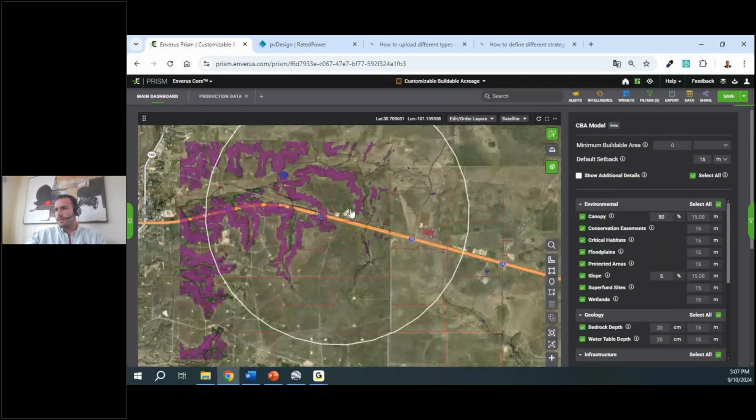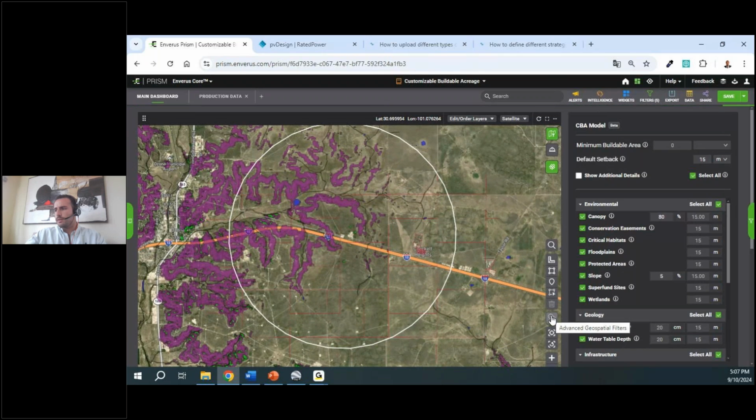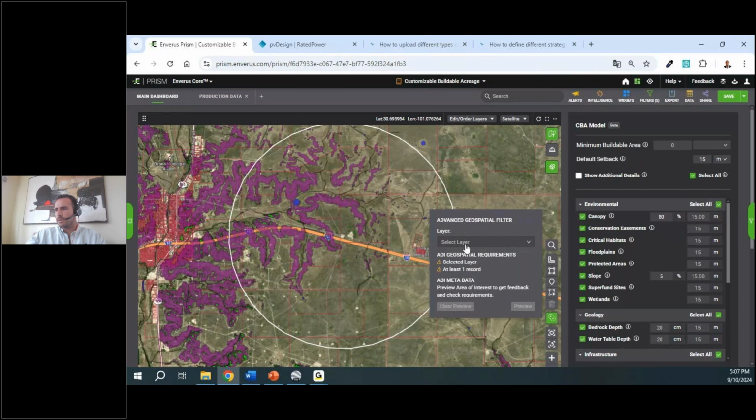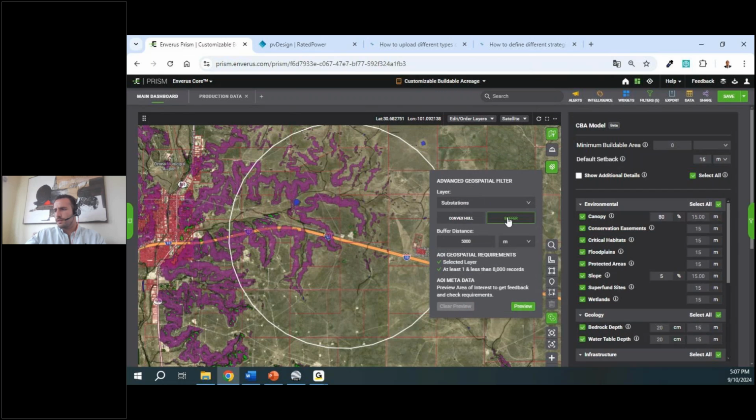How can we create this area of interest? We will need to go here and click on advanced special filters. And in this case, we'll select a layer that we want to use to filter the data. We will use for this example the substation that is in the center. And we will create a buffer of 5 kilometers around the substation. If we click on preview, we will create this circle that is already painted here. And then we can save this as an area of interest, okay? I did it already, so I will clear it.